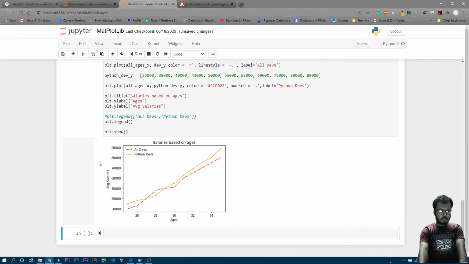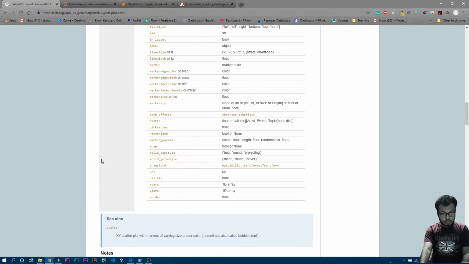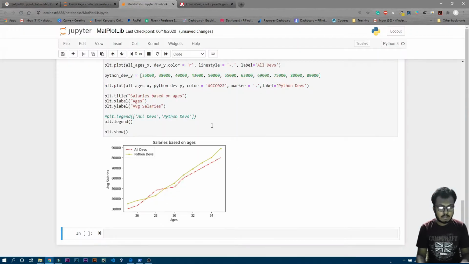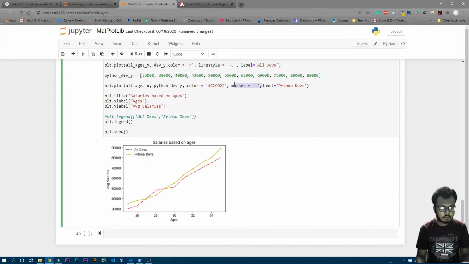You can clearly see the Python and All developers lines are merging over here. It's really difficult to understand these two separate lines because both are the same width. So in case you want to change the width of the line, you can go into the documentation. Let's go up, and now you can see we have this line width. Let's use that. For Python, after the marker, let's remove this marker, and here I'll use line width. By default it's 1, so the width is 1. Let's choose something like 3. Now let's run it.